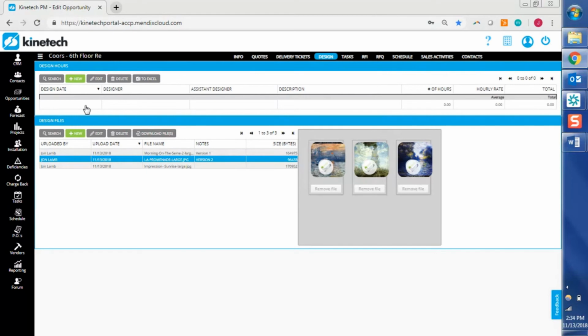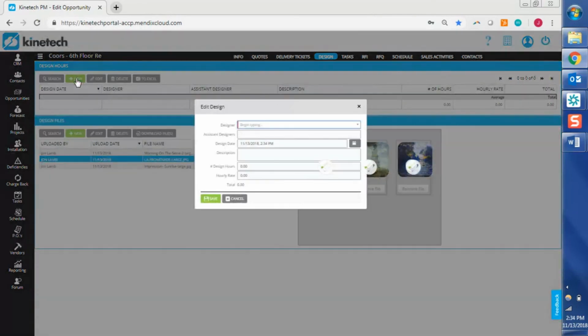This top section is going to be for your hours. So we know that it's variable whether or not you pass through, say, design hours, if they're billable or not billable. But this is a way where you can just easily capture hours if you do need to bill those through.